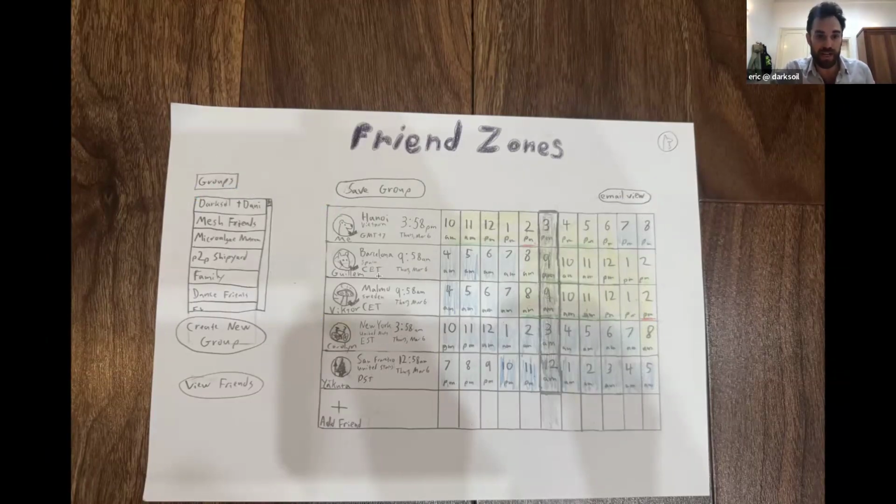So let's say I'm looking at Darksoil and Danny over here, but I want to clear the slate and schedule a new meeting. Then I can hit create a new group, and it will show me at the top by default in my time zone. Right below me, it'll say add friend. Then I'll be able to create a group by adding friend after friend, and if I want, I can save that group and name it.